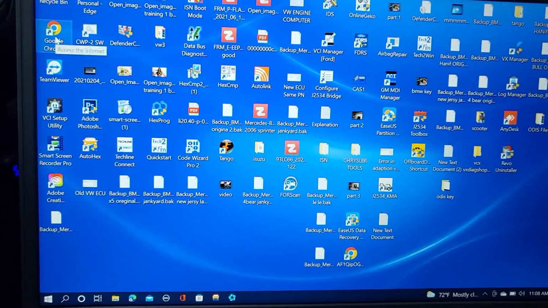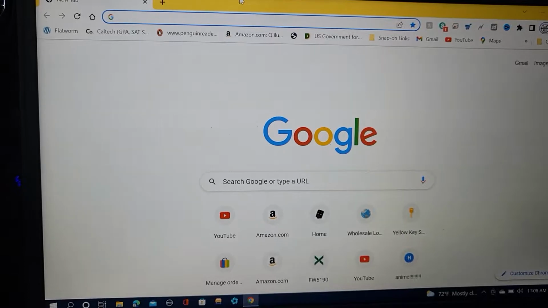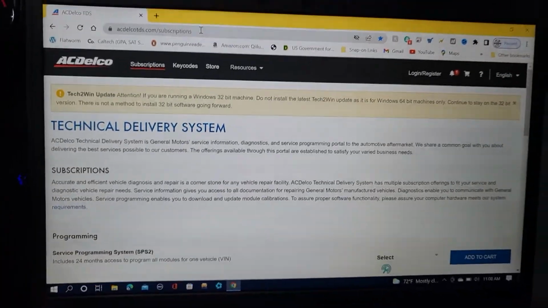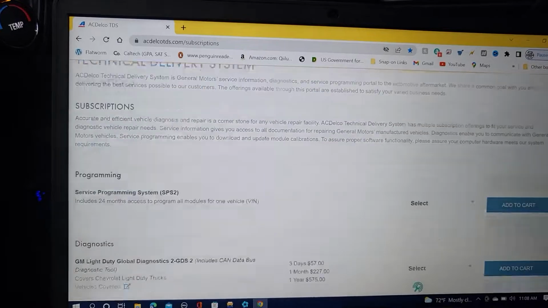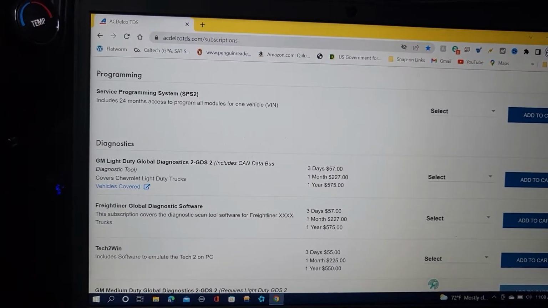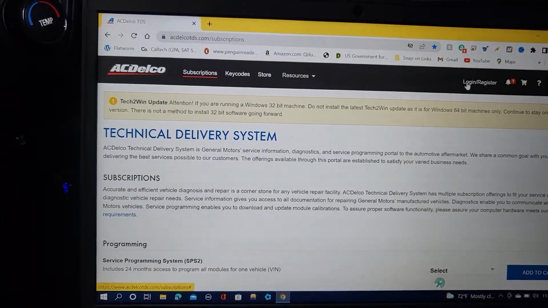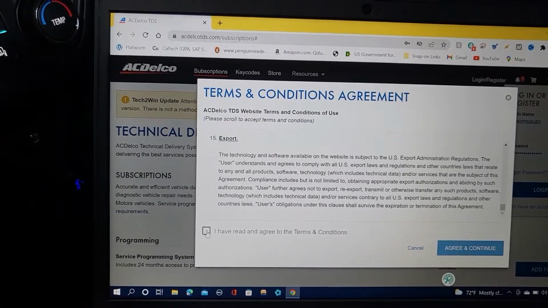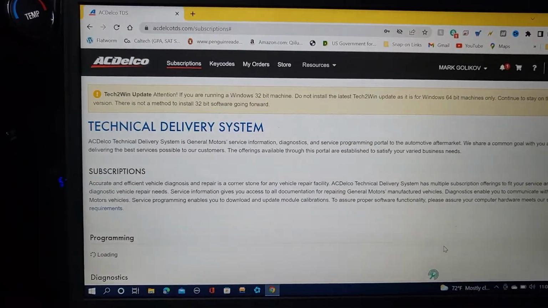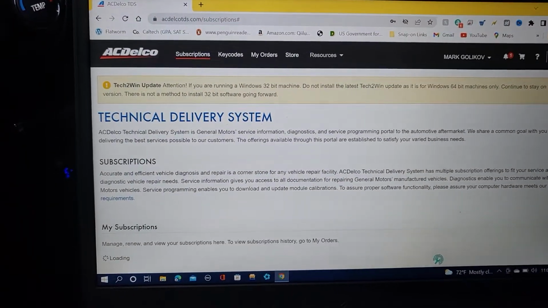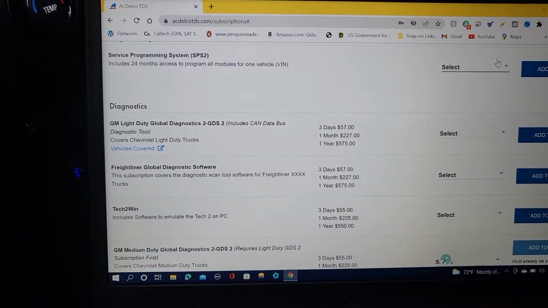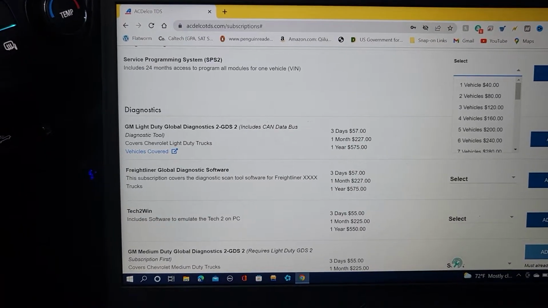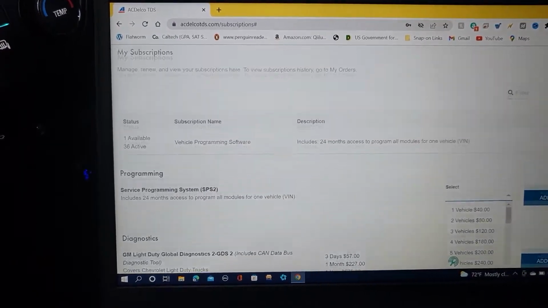So what I'm gonna do is try to go online again to see how to program this. I'll go to AC Delco and see if that will fix the problem, which I doubt. Here I gotta log in first as usual. Because I already have the subscription, that access will be available all the time for you. So I will go to SPS. No, you don't have to buy anything, because this car we programmed before.